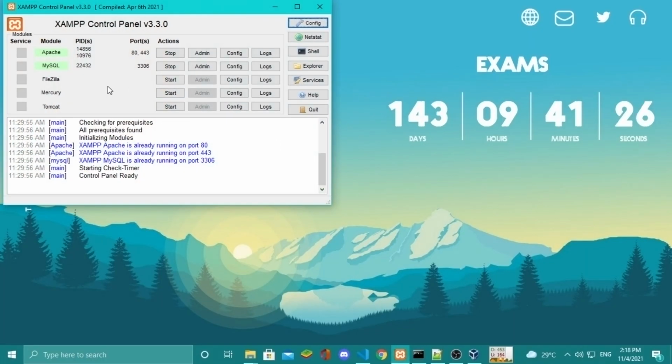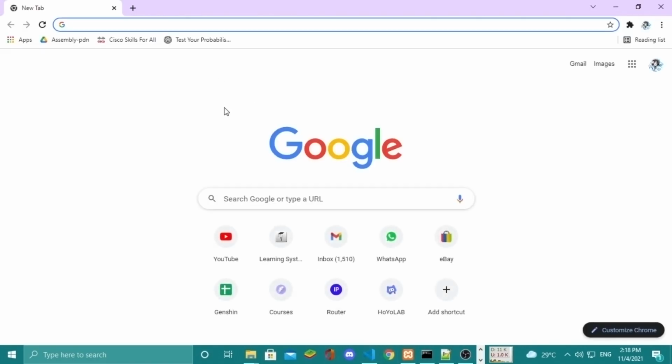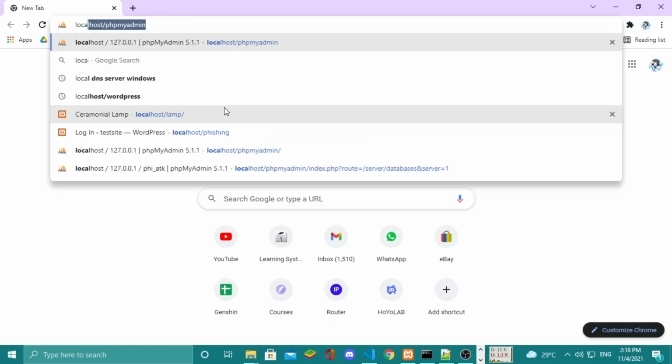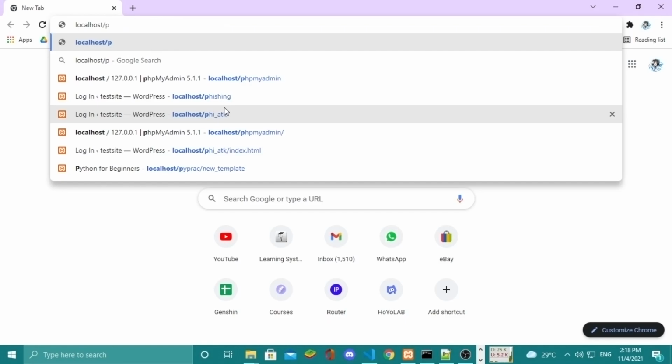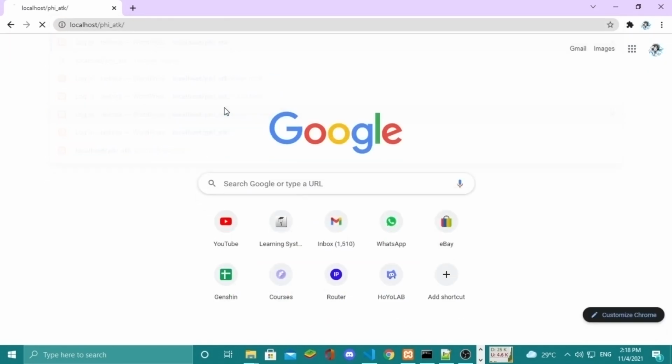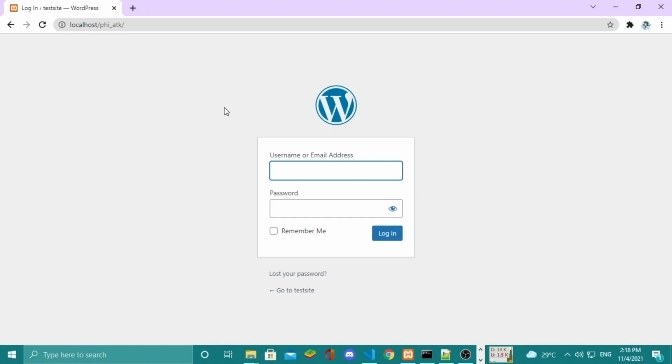First, I will show the site again. The server is running, so I'm opening my browser and typing localhost/phi80k. This is the site that we created in the last video. Now we are going to upload this into a server. The server is the one that we created in the first video, which is the Linux server.